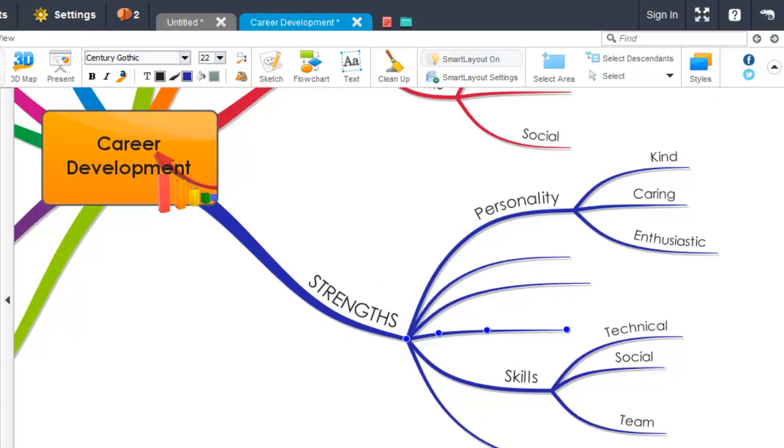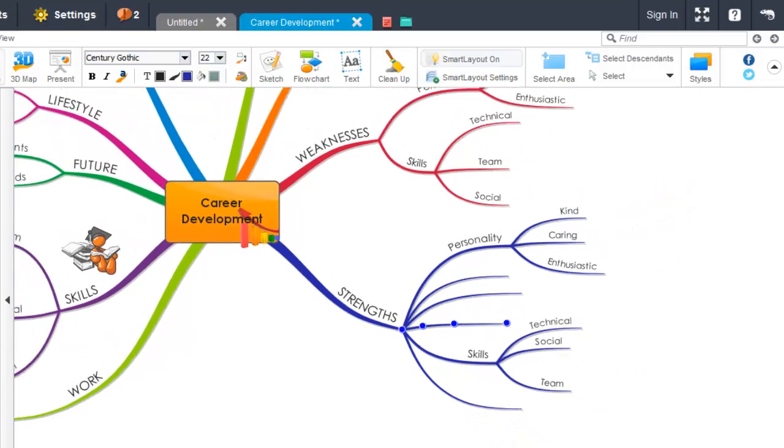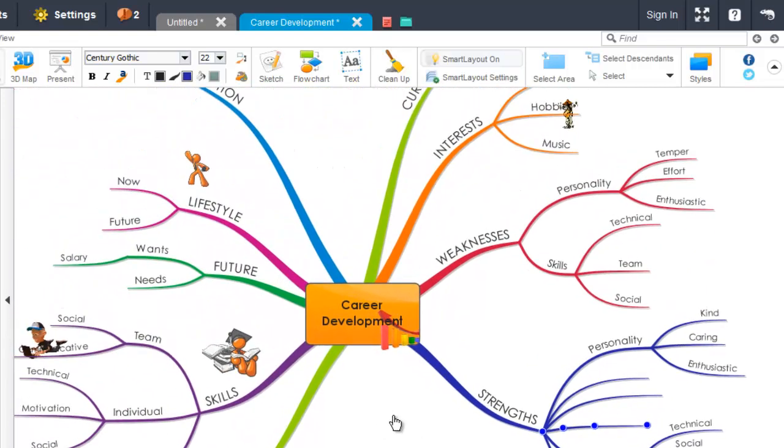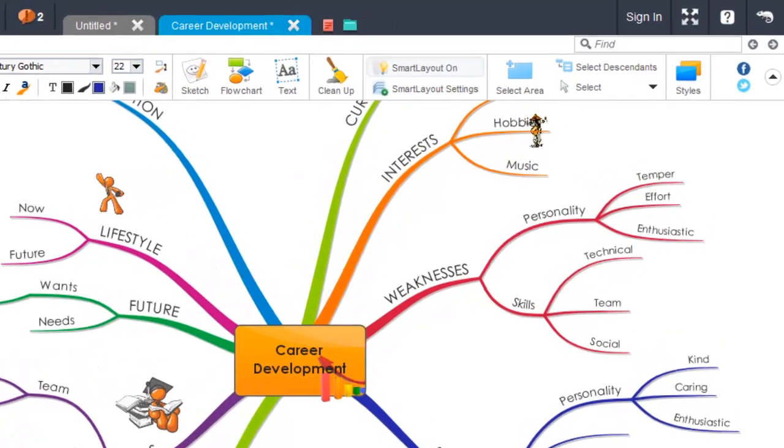Finally, I want to show you how cleanup works. As you can see in the mind map which I have created, my mind map isn't as neat as I would like it to be. This is when you can use the cleanup feature.